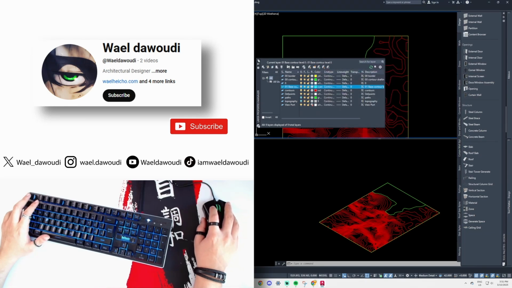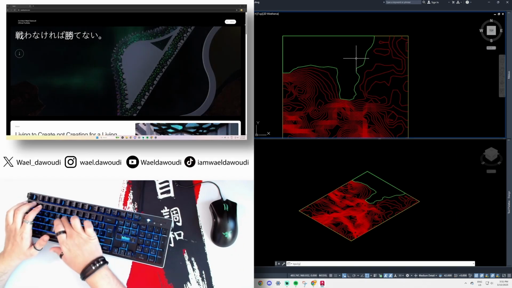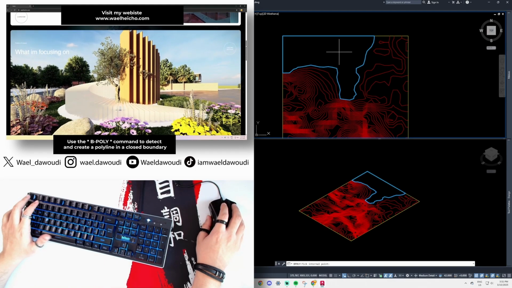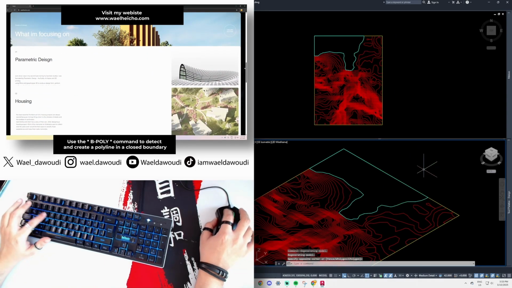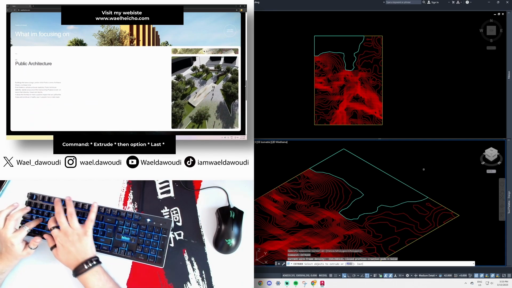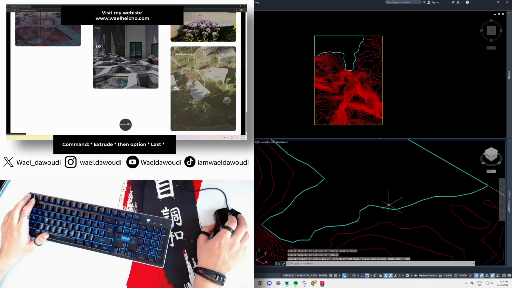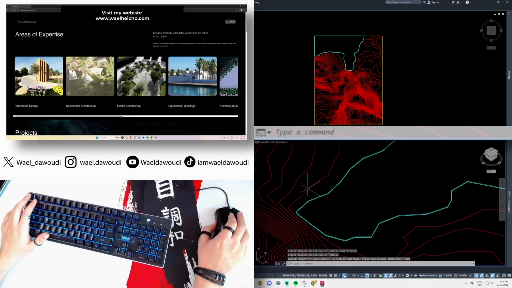I'll put it in the color blue. I'll use the bpoly command, and then I'll select the interior boundary. After that, you select the extrude command and then press last and specify 1000 millimeters.